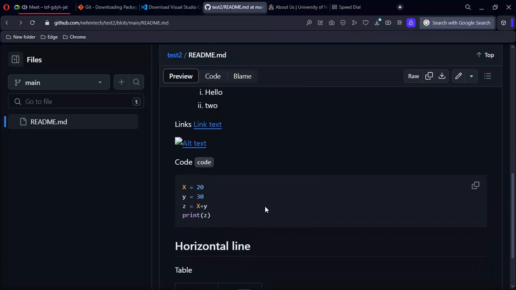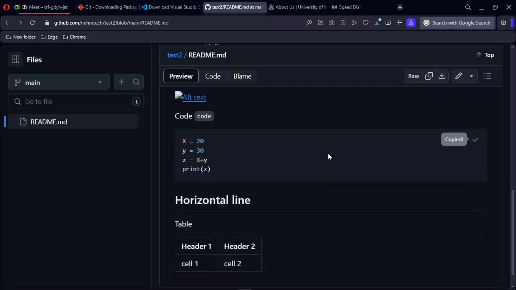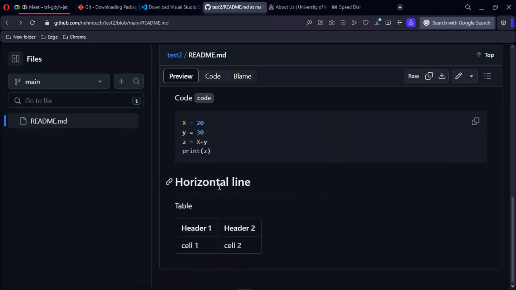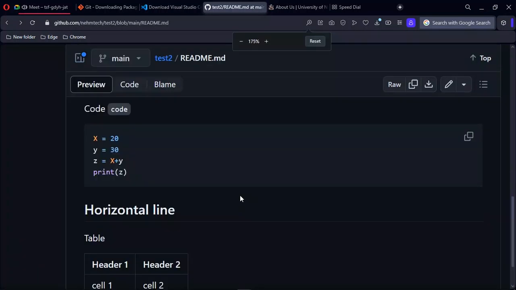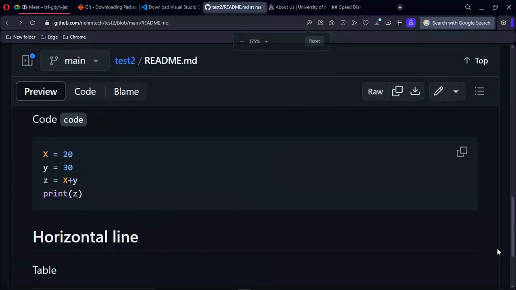Now you can see the markdown for code. It is now displaying the code instead of those three backticks. Then you can always copy the code and use it. And then you can see now we added the horizontal line. I don't know if you can see, but when you zoom in, you'll see something like a line.